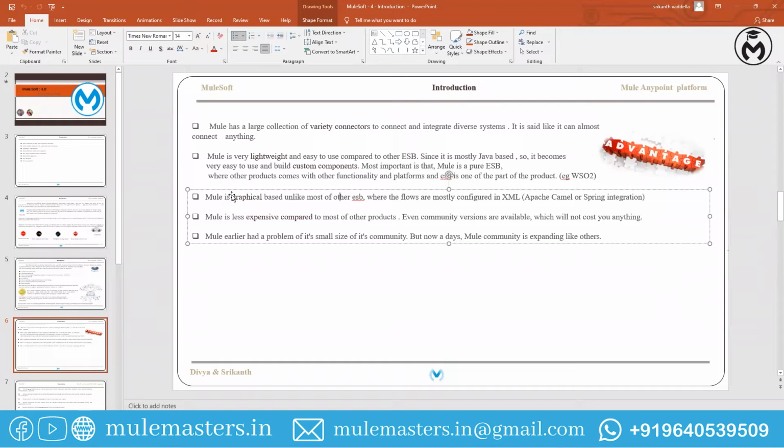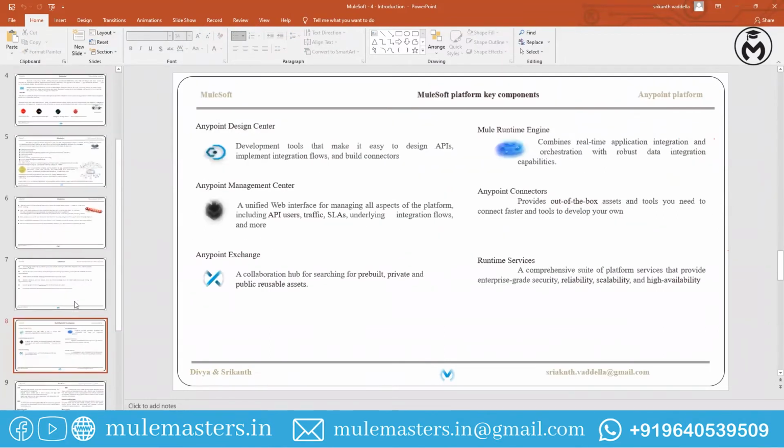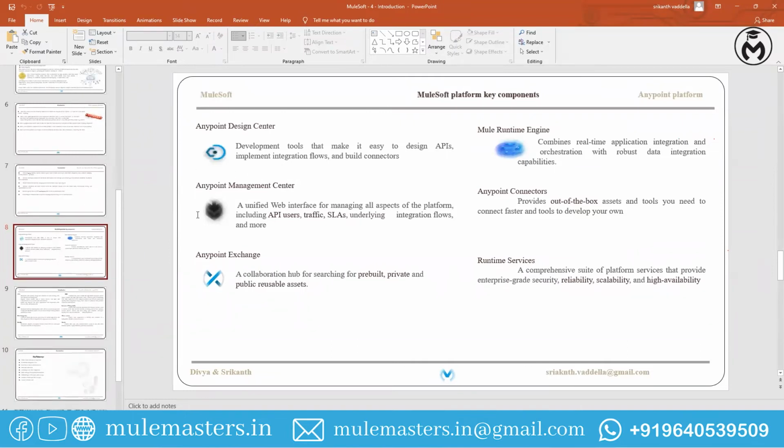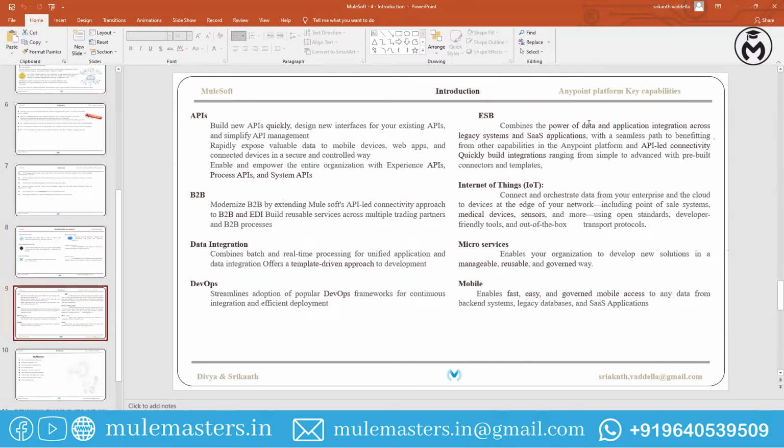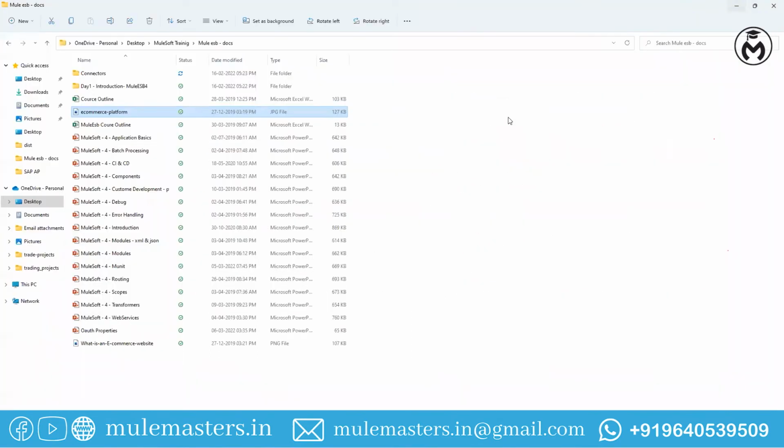It has a graphical user interface where you can just drag and drop and build your work. License-wise, compared to other competitors, it's very cheap, and it also has a very huge community compared to other competitors. So these are the advantages which we have. We have many other features going forward, and we will discuss each and everything over here. I want to show you a few things.